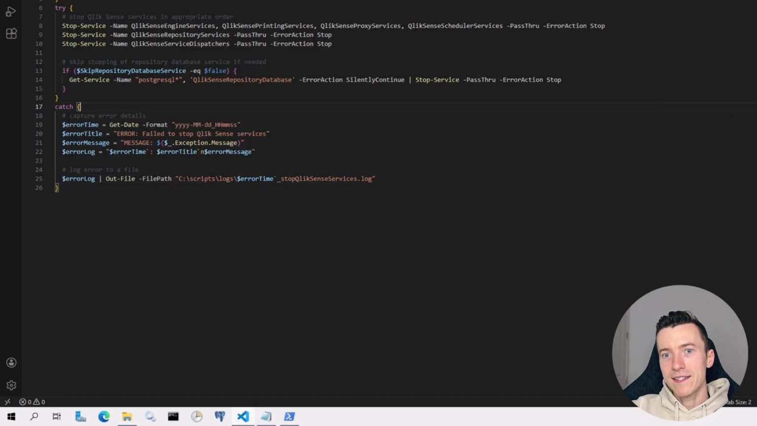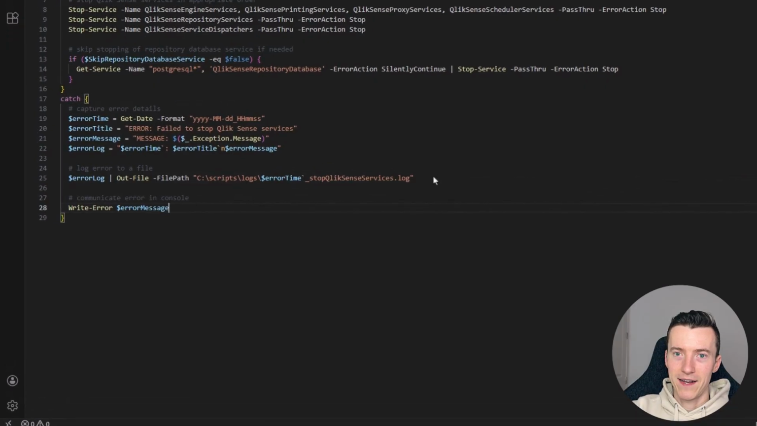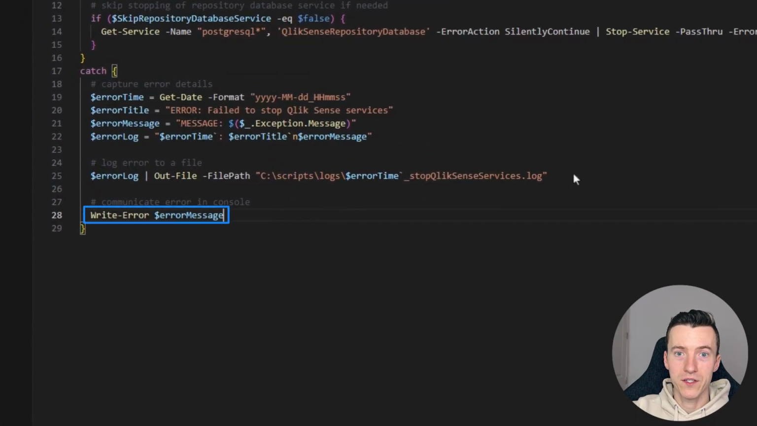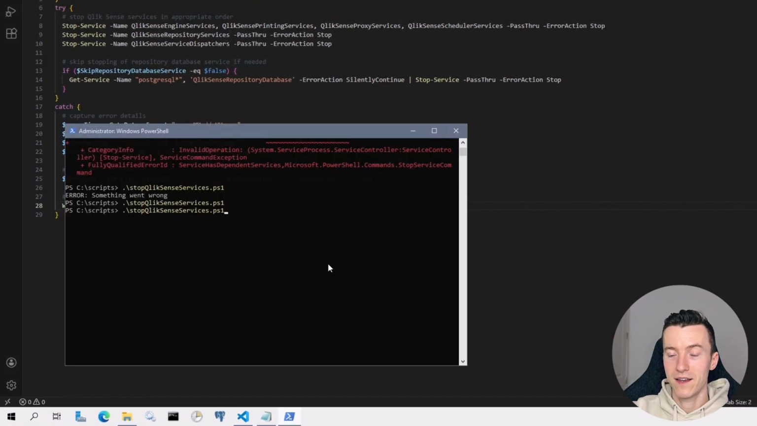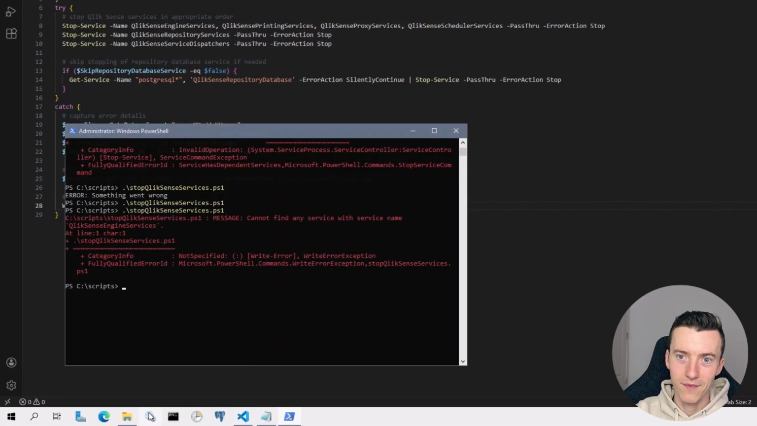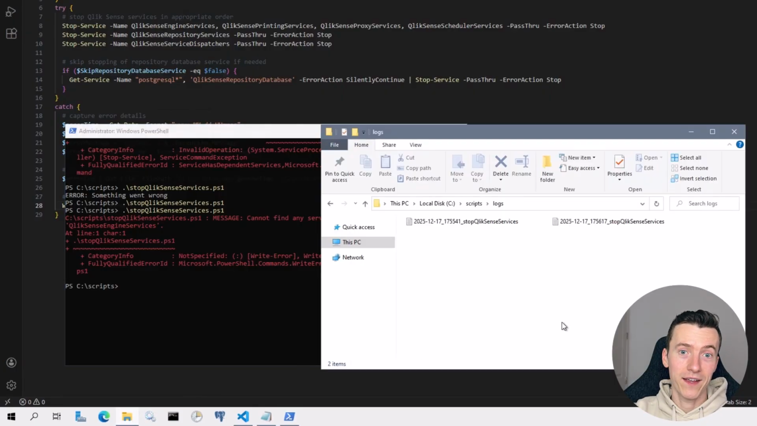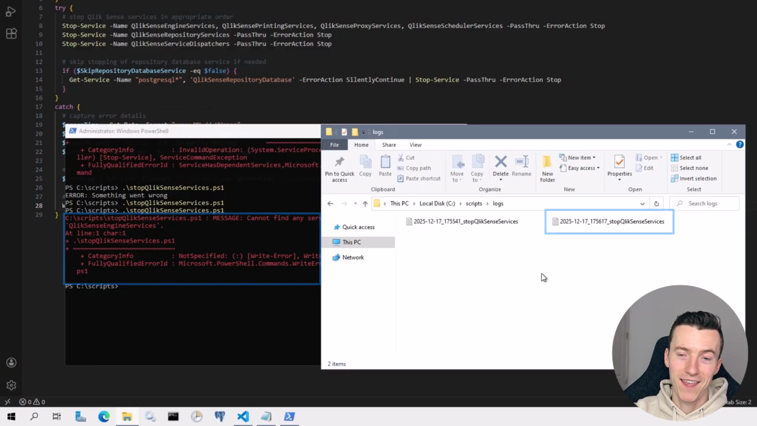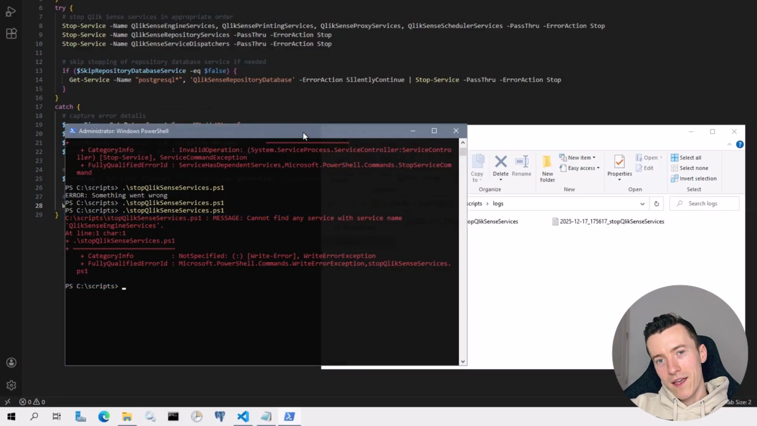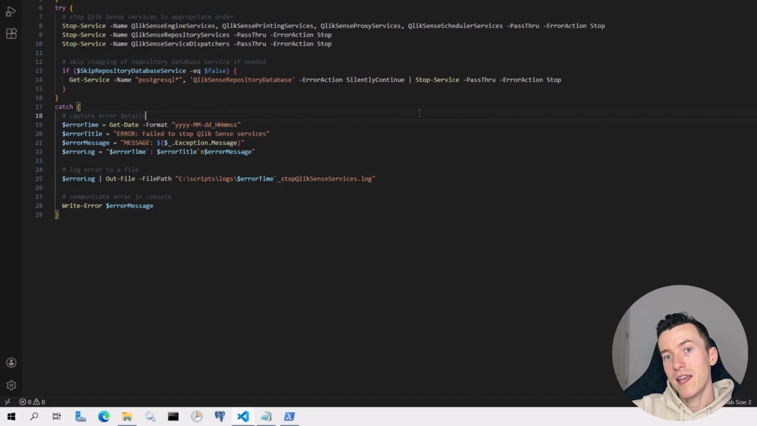Back in the script file, let's add this line. This will output the error message to the console so we can have some visual confirmation that an error has occurred. Let's see that in action. I'll save the file and run it again. There you go. We now have an error message visible in the console and a log file generated. That's much better.